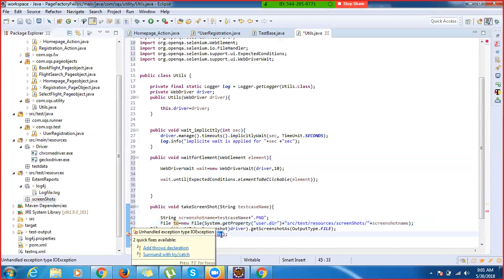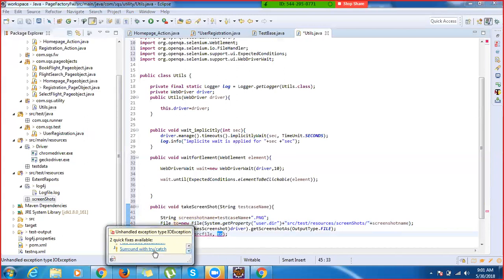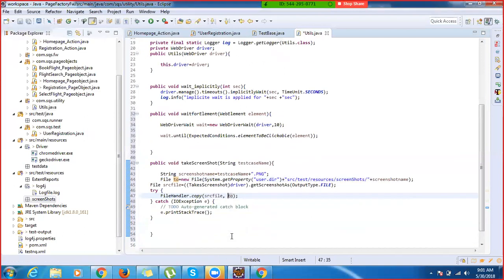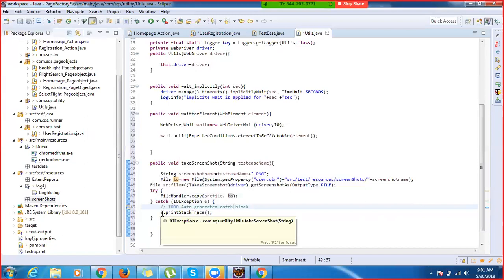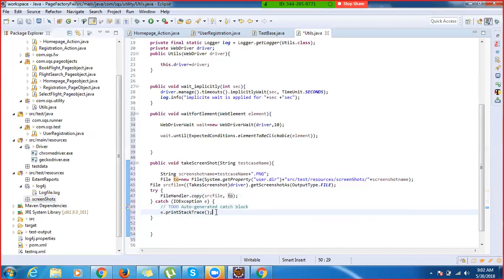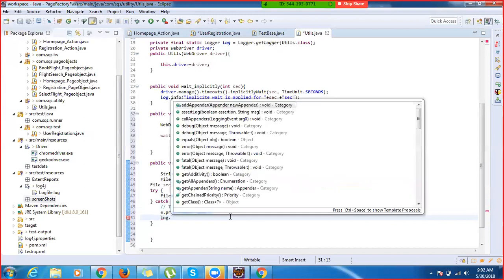I pass that. So this requires try catch. Let's put the try catch. Fine. And then what else? Okay, if there is any exception, we can write something more, log.error as well. So it will print the stack trace as well, and I can write something more. We have a log file as well, right? Log dot.